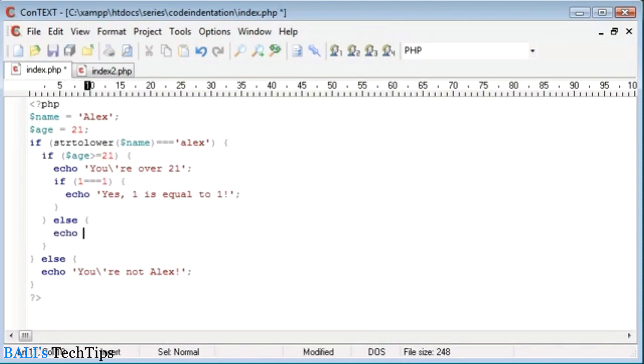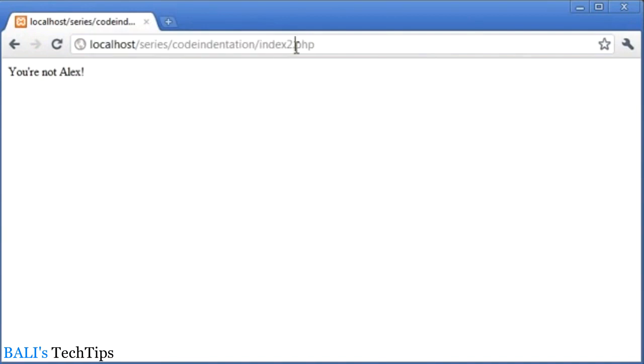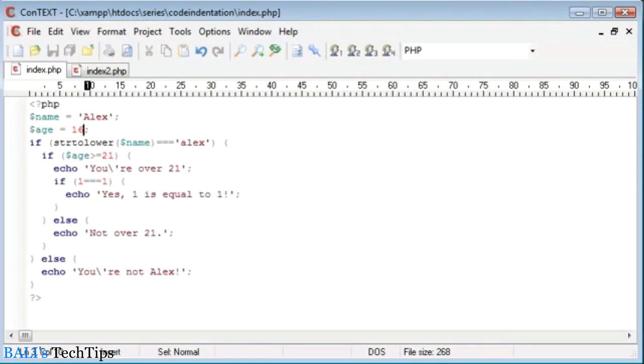But now we can just type in something here, not over 21 for example, and when we change this to say 16, we know that our program is going to work because we've already seen the indentation, and we've created the program to work according to these, and the indentation just makes everything a lot easier to see. So always use indentation in your code.